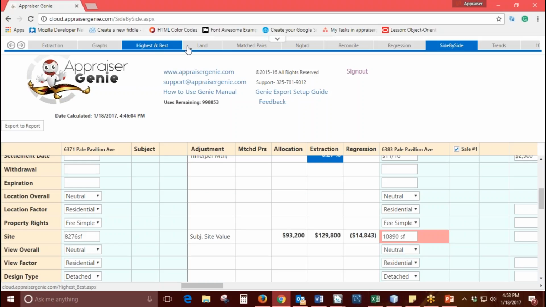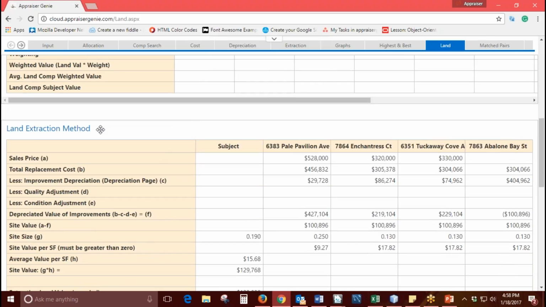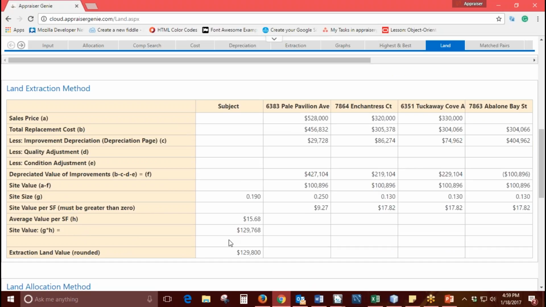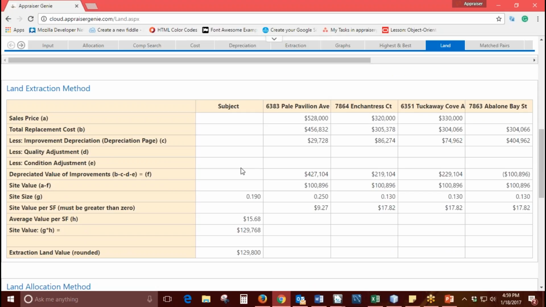You'll notice all these tabs at the top, you can actually click on them. Once you get to this page, the analysis has been run. So if we want site information, we'll click on land. Alright, so we'll scroll down. This middle box here is land extraction method. So we'll take all your subject information, the comps you choose. Now specifically speaking, for allocation and extraction, we use the subject and the comps you choose for the report. That's the analysis that's run off of that.